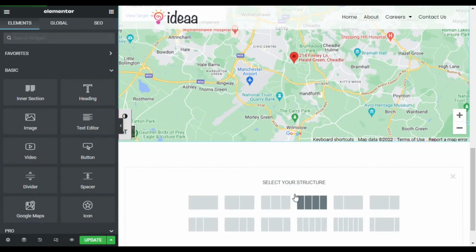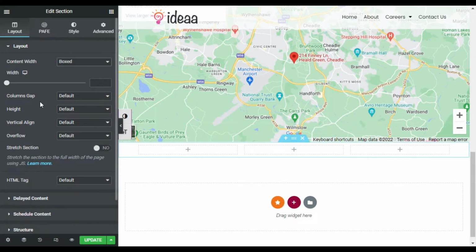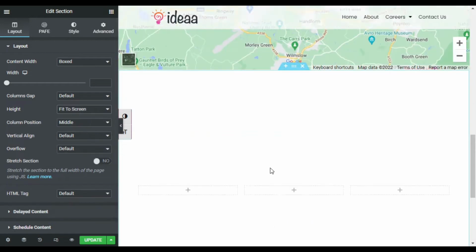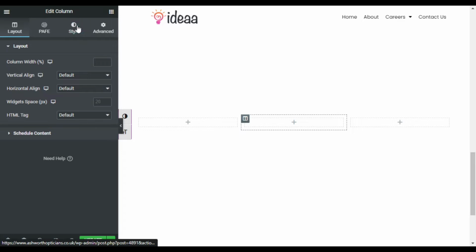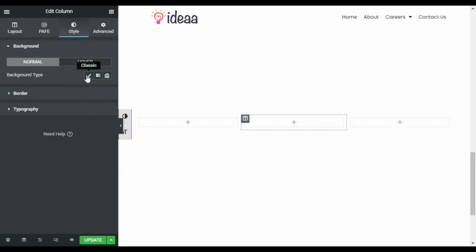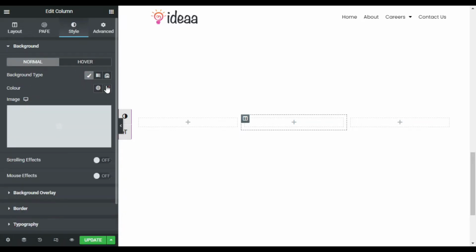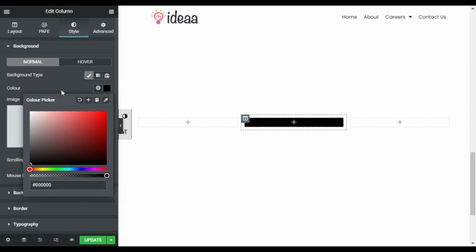Here I will create a new section and in it I will select 3 columns. Now I will go to section settings and from height I will make it fit to screen. Now I will go to this column settings, style, and here in background color I will change its background color to black.